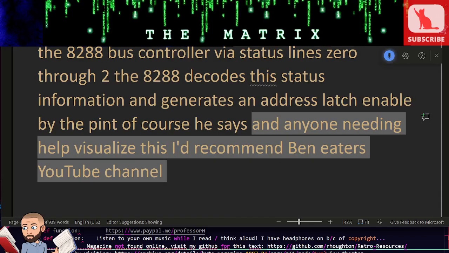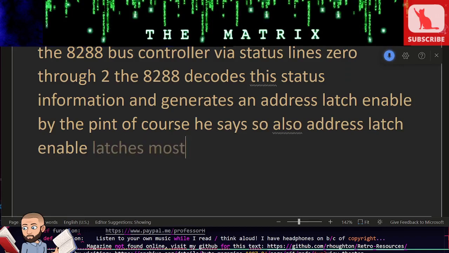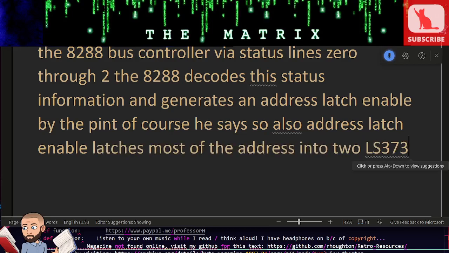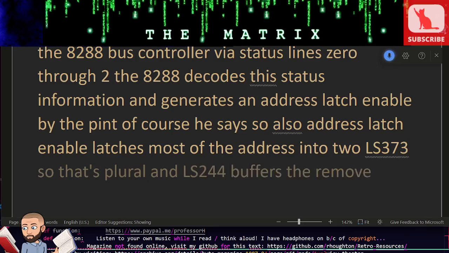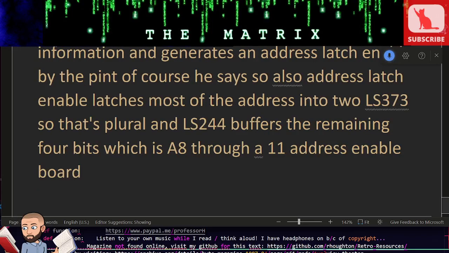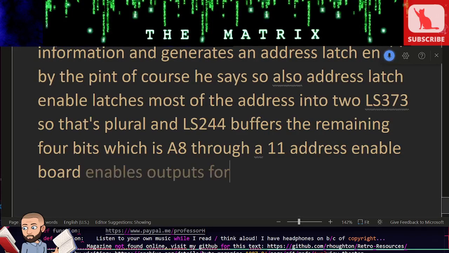So ALE, address latch enable, latches most of the address into two LS373s. So that's plural. And an LS244 buffers the remaining 4 bits, which is A8 through A11. Address enable board enables outputs for all 3 chips.